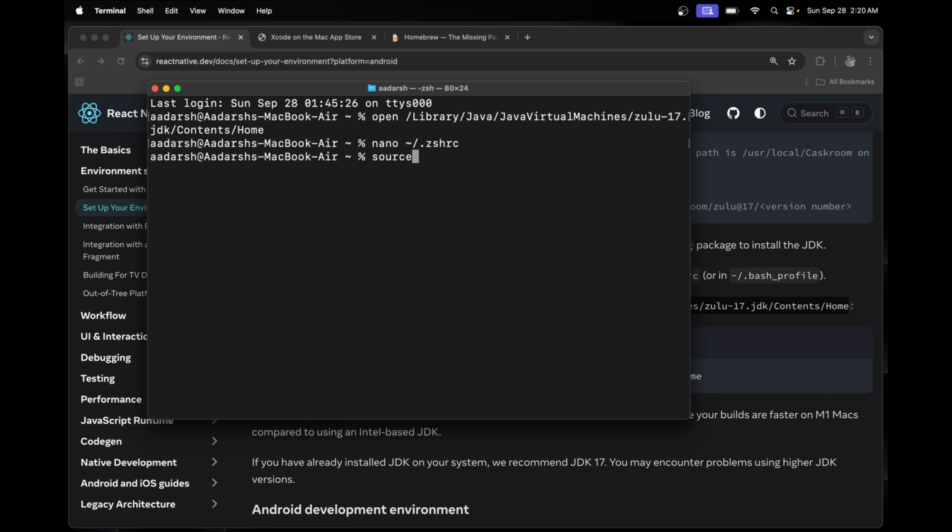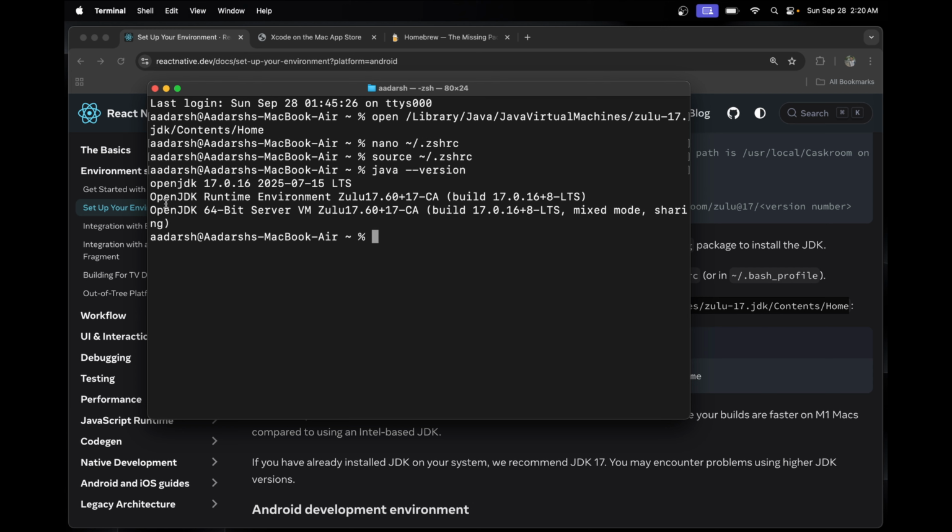For that I can just run this command, source this location, and now I can run java -version and you can see it is showing me OpenJDK. So this step is done.